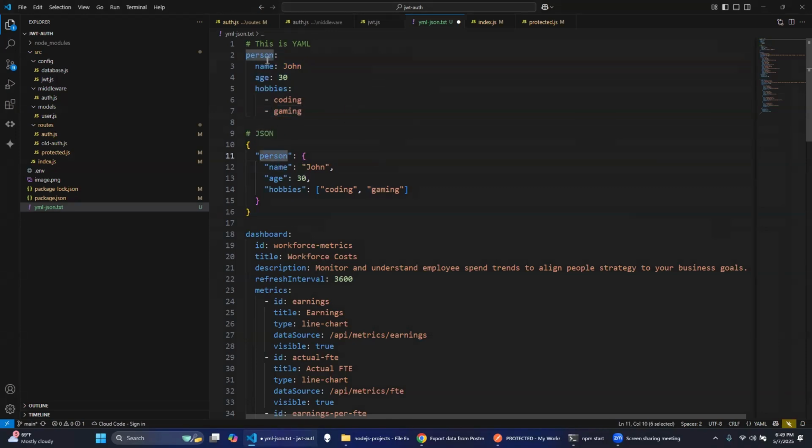You describe your object as if you will be writing it in a human language. So here we are defining a person and name, age, and hobbies directly. We have no curly braces, no quotes around properties, and no big brackets around arrays. A normal, how would a human perceive? This is much, much easier for a human to read and understand.